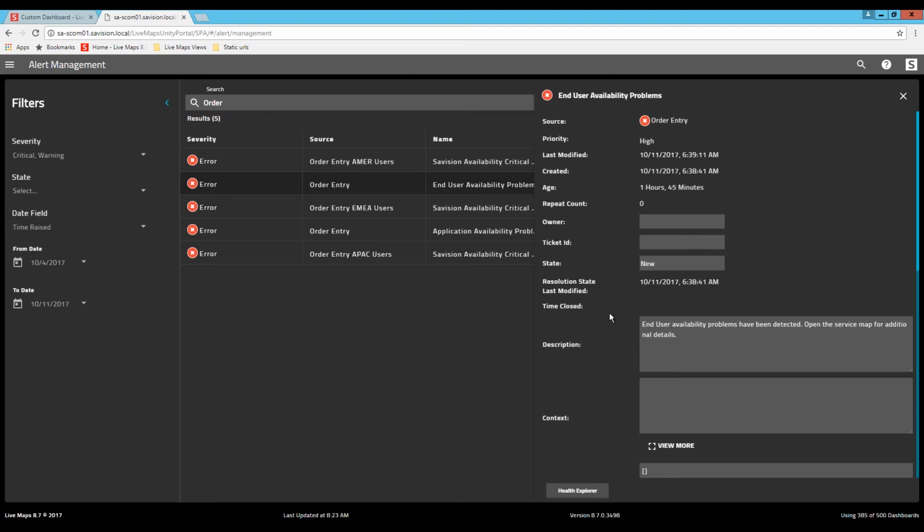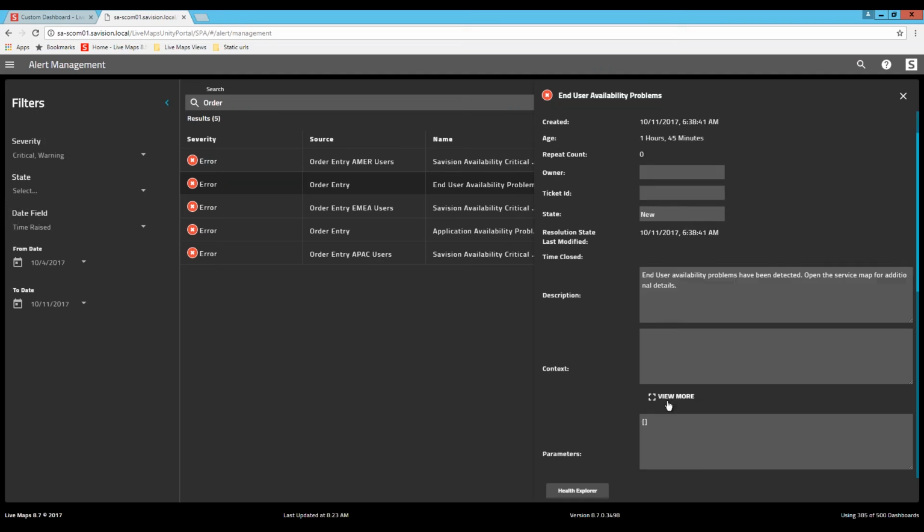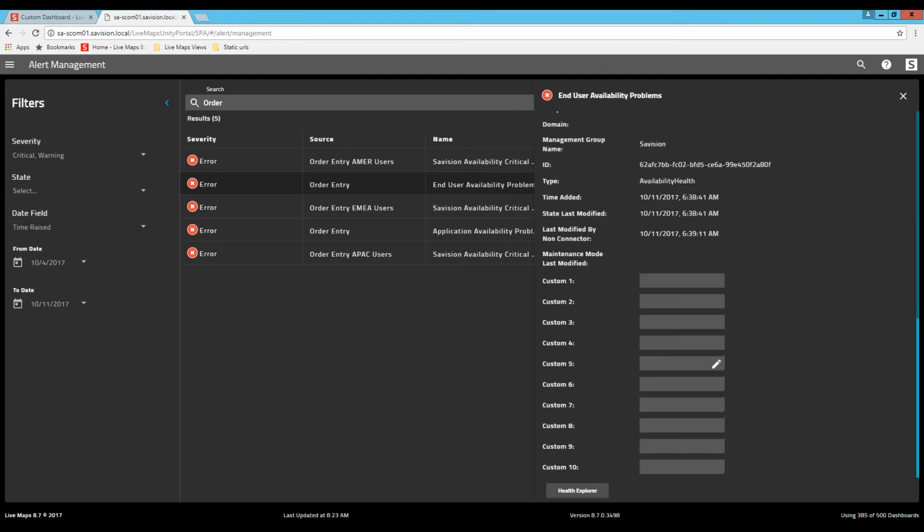Now, those that have had live maps before know that when you clicked on alert in any other location, basically all you had was owner, ticket ID, and state. Those are a couple of things that you could edit. You really couldn't edit too much more. You could look at the details, but that was as far as it went. Now we're actually trying to give you more information that you can look at, and not only that, but also edit. So if you need to edit your custom fields, then you can go through that and assign different values to those.